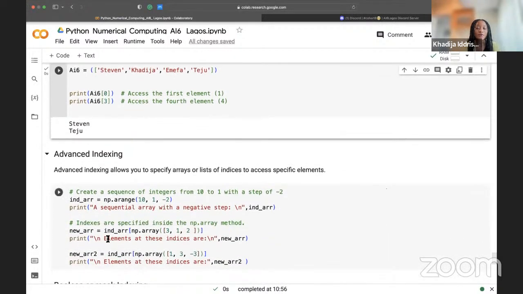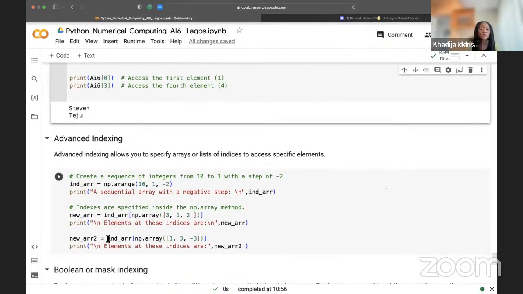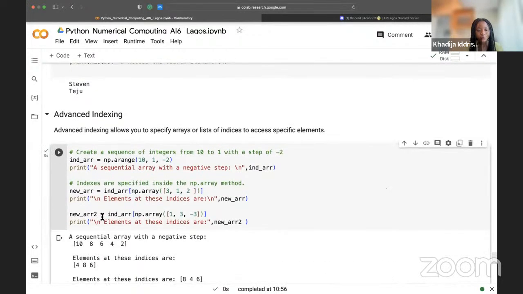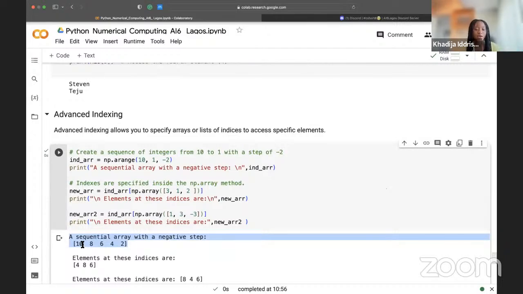Now there's an advanced way of indexing as well. Let's say we create a sequence of integers from 10 to 1, with negative steps. Let's see what this prints. We specified that a step needs to be positive, but we can do this with negative instead. It goes from the first direction to the end of it. So instead of 2, 4, 6, we now have 10, 8, 6, up to 2.